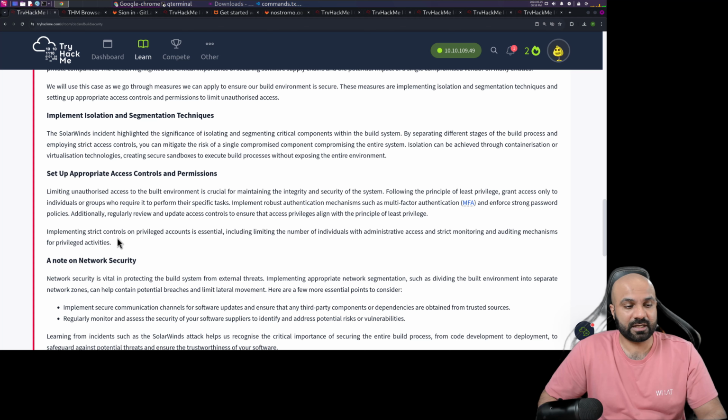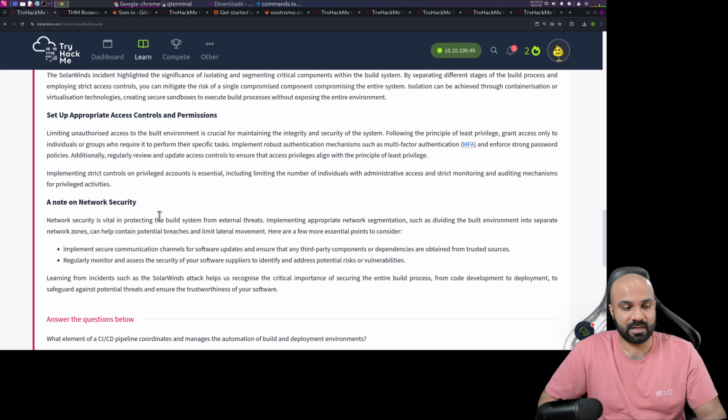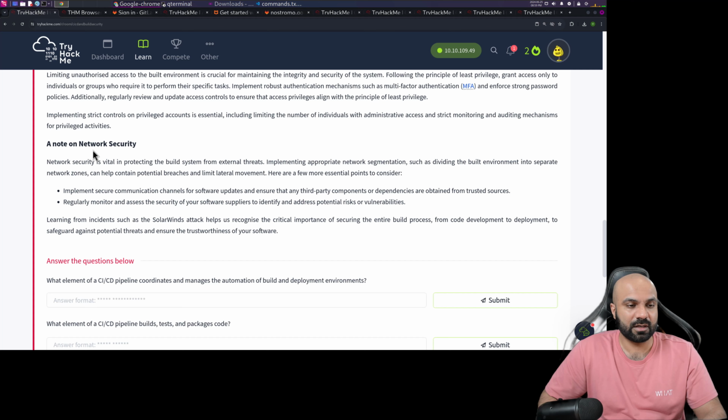Implementing strict controls on privileged accounts is essential. Privileged account से मुराद है कि जिनके पास एडमिन एक्सेस है या वो वाले अकाउंट जो कुछ कर सकते हैं. I mean, अगर वो compromise हो जाए तो आपका सिस्टम compromise हो सकता है, तो उनको हम कहते हैं privileged accounts. Okay, including limiting the number of individuals with administrative access and strict monitoring and auditing mechanism for privileged activities. So in this case, a PAM tool could help you. PAM tool basically privileged access management tool होता है जो कि आपको ये सारी चीज़ें ऑटोमेट करने में मदद देता है. A note on network security.